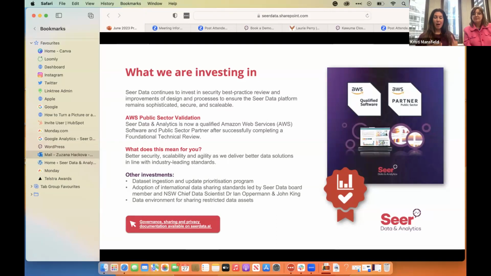What we understand from our board member, Dr. Ian Opperman, who has led the creation and development of that standard over the last 5 years internationally, is that it will be adopted as an international standard in September. And so we want to be one of the first Australian companies to align to the international data sharing standards. So we're really excited to be looking at that.